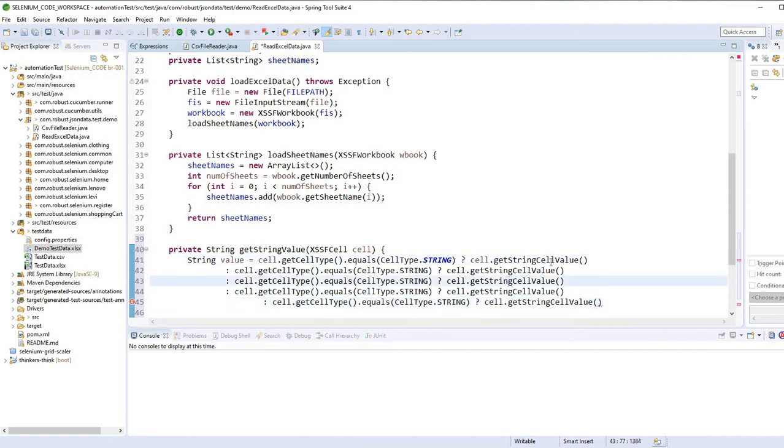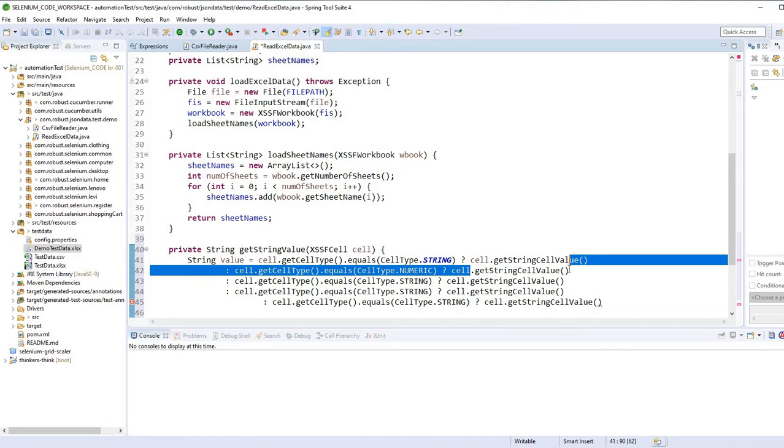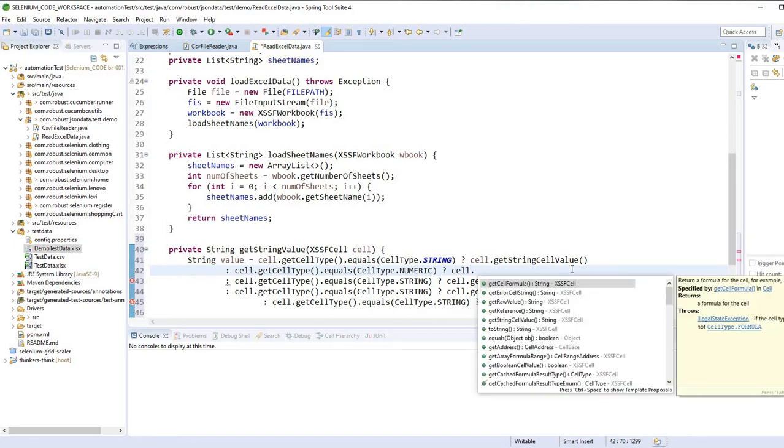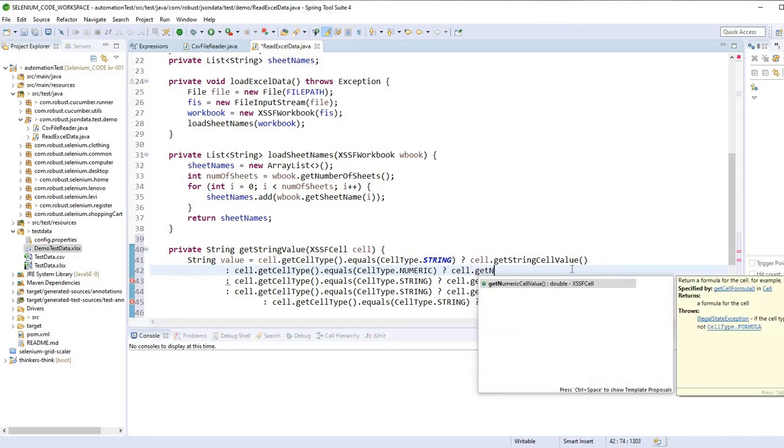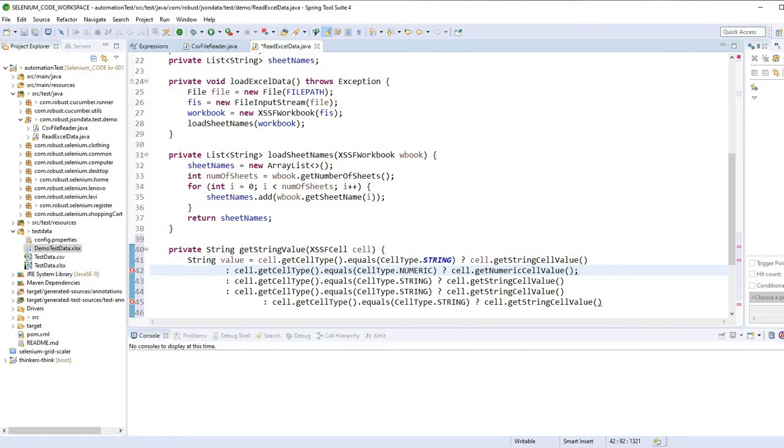So here, the first value we're selecting is if it's a string, then string, right? Because most of the time you'll have a string, so I'm putting that on the first line. Then another could be numeric. If it is numeric, it is going to return you the double. So what you want is dot get numeric cell value, right? You don't put the semicolon there.